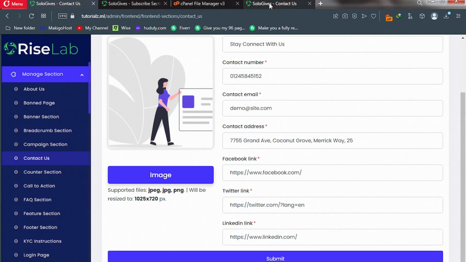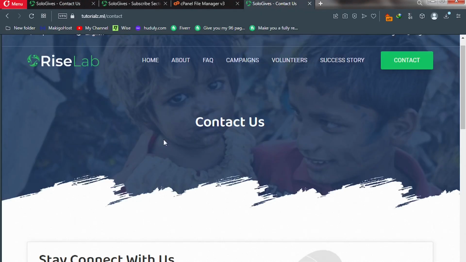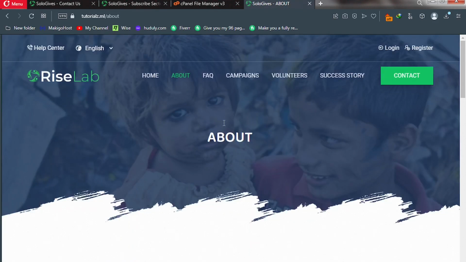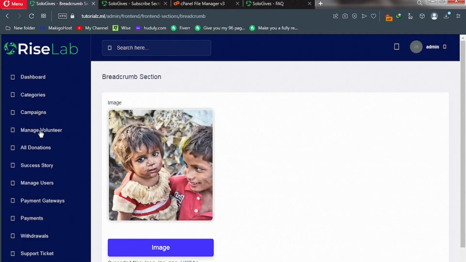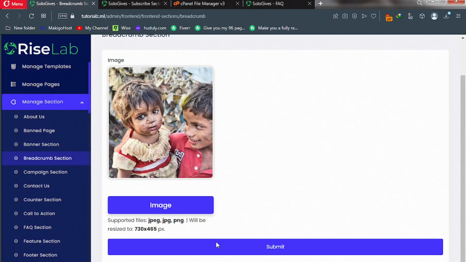Go back to your site. Now see on top here there is an image in the background. It's called a breadcrumb. Any page you go to, when I click on about, you see that image still follows us. When I click on FAQ, that image follows us. It's called a breadcrumb. So go back to your front end builder and then click on breadcrumb. Replace that image here and then click on submit.